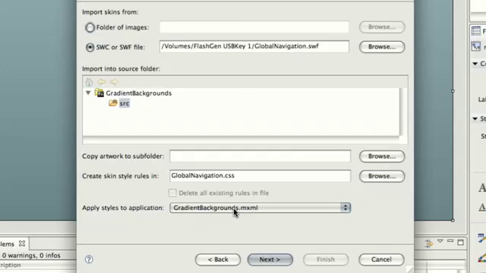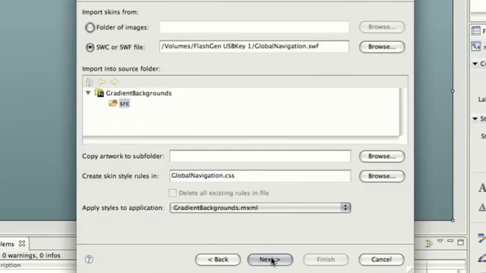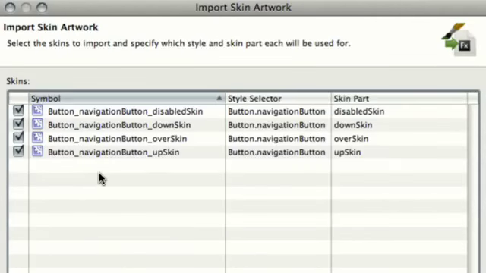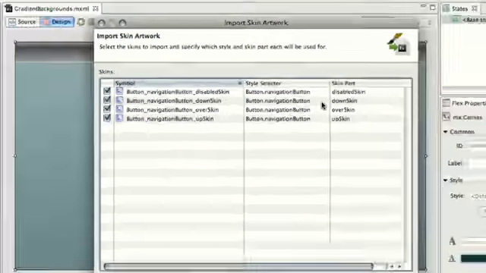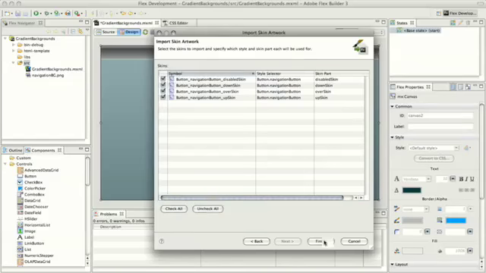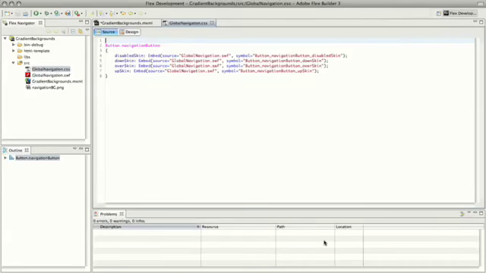We need to tell it which base MXML file to apply its styles to. If you've only got one in the bottom of your project, you don't have to worry, it'll automatically select it. However, if you've got two or three, just make sure you point it to the right one, and it will insert the MX style tag for you and link up your CSS straight away. So, let's click next. Here we can see it's read our SWF in, and it's already worked out exactly which components we have inside of here and the various elements that we want to apply to it. So we have our skins all lined up ready for us, and you can see it's a button.navigation button. Click finish and it will automatically create the CSS for us. Perfect, exactly what we wanted.